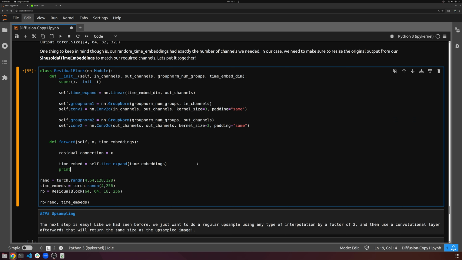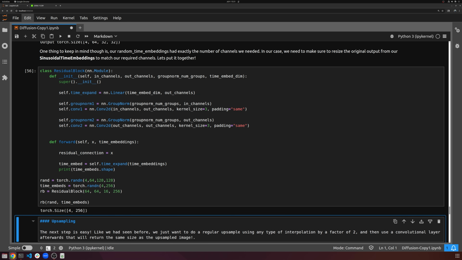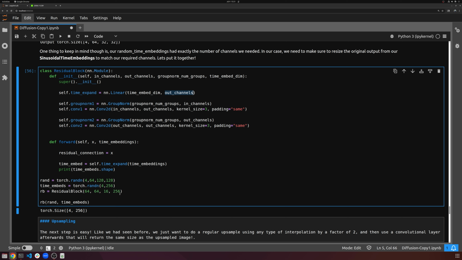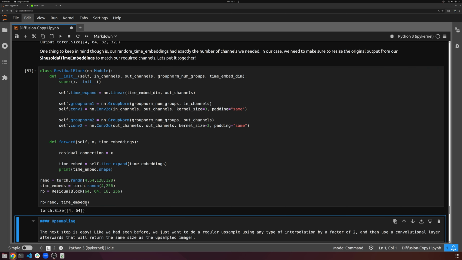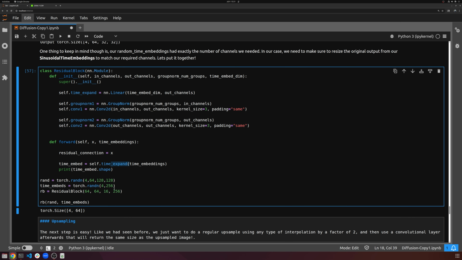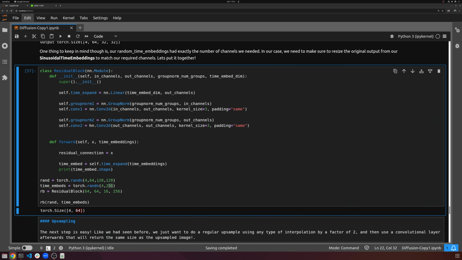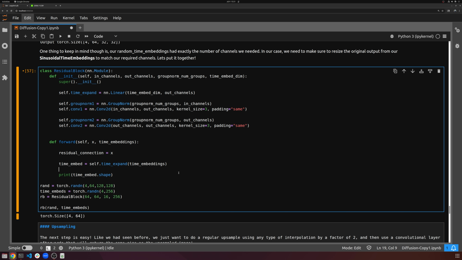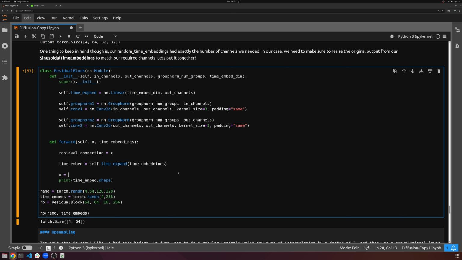So if we print out our time embeds.shape, this basically reshapes it, in this case from 256. We want this to go to out_channels, which I have set to 64. So this linear layer took the 256 length vector and projected it to a 64 length vector, because 64 matches our output number of channels. So we're good to go there. And now that we have that, let's just do our standard setup.